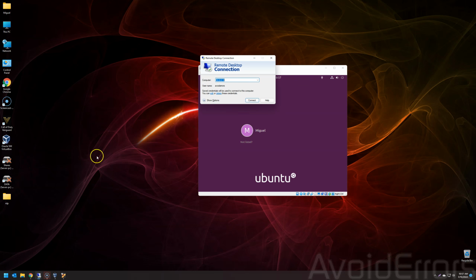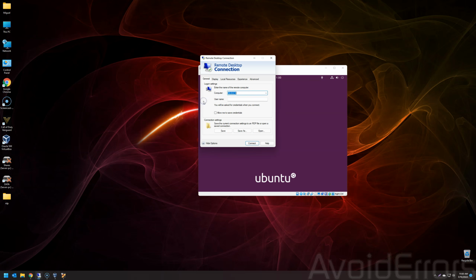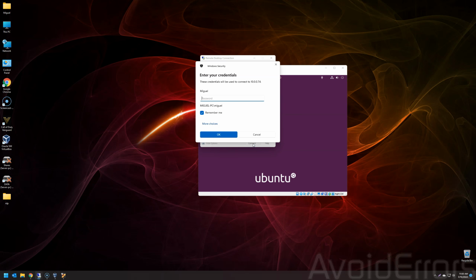Okay, enter the computer name, which is the IP address, and our Ubuntu ends in .74. And optionally, you can save your credentials. So show options, and then type the username of the remote Ubuntu user. Allow me to save credentials, connect. Enter the password for the remote user. Okay.